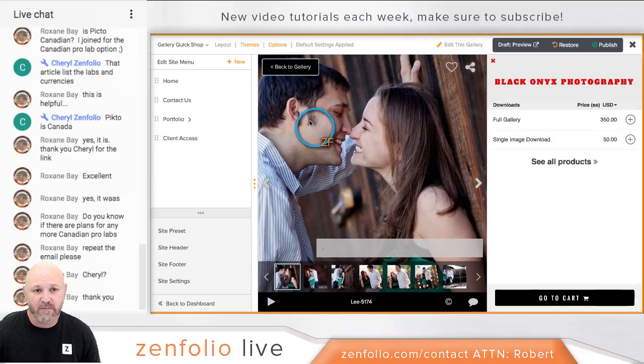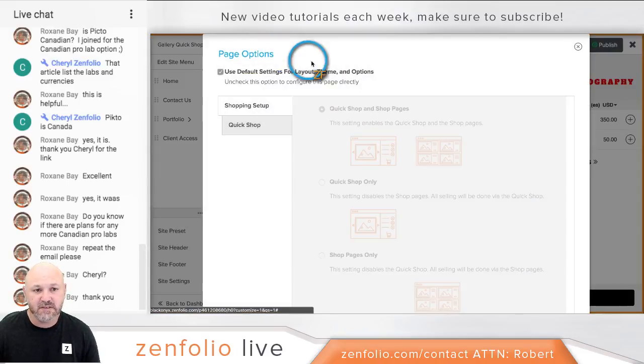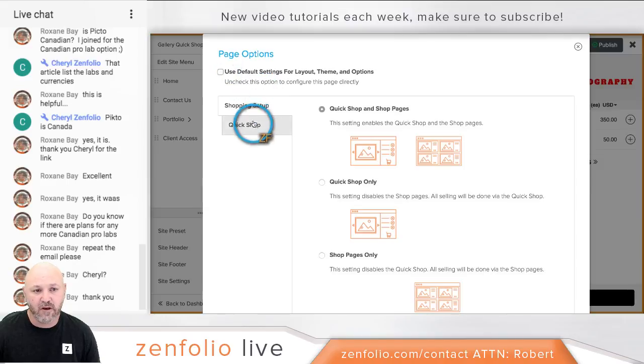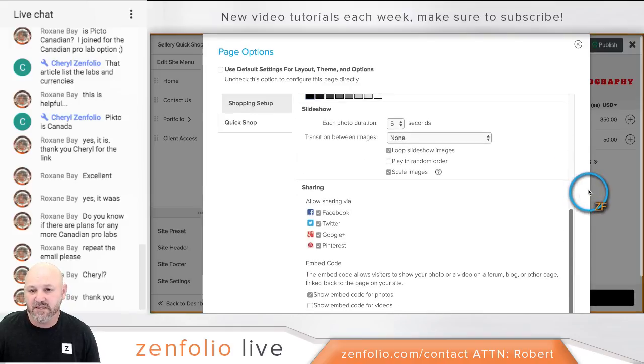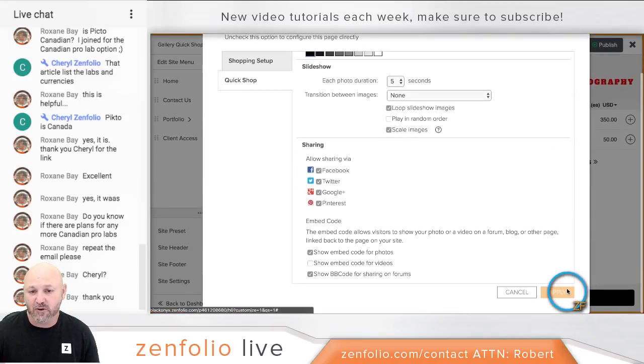So you just go right here to options, and then right here under quick shop, if you go to icons and set the downloading icon to show, this is going to give them the option to download those smaller resolution files from the quick shop page.